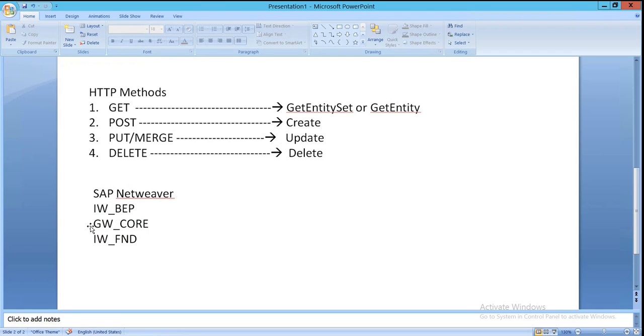To test a service, we need GW_CORE. We need IW_FND for registration purposes, and we need IW_BEP for building the backend logic, the service implementation, the code that we write. So all these three components are required. But these three components were required earlier, if your NetWeaver version is less than 7.40.